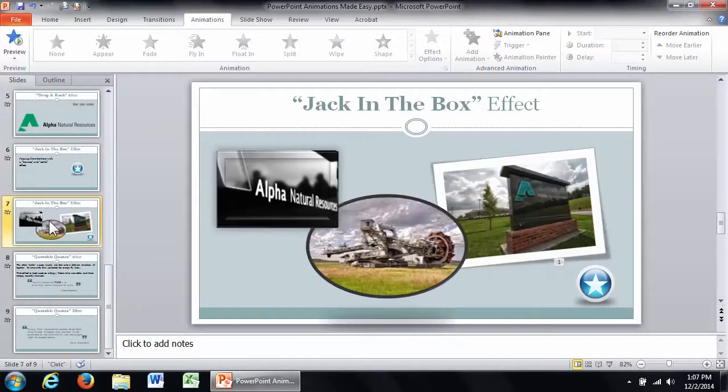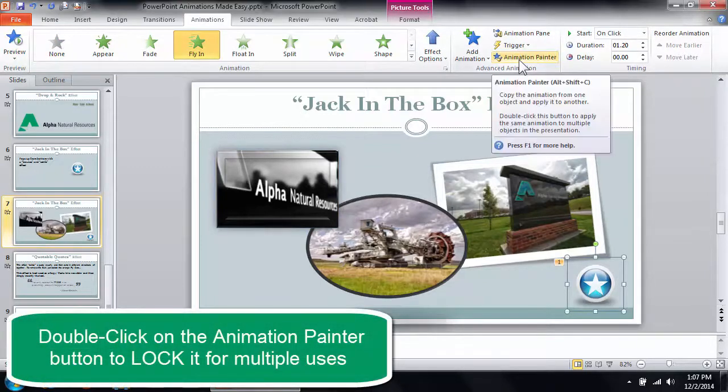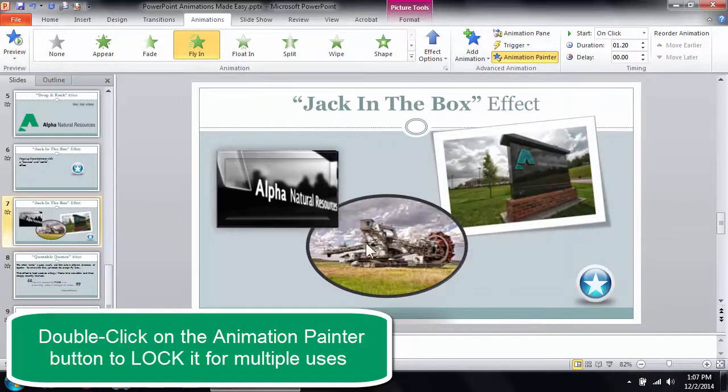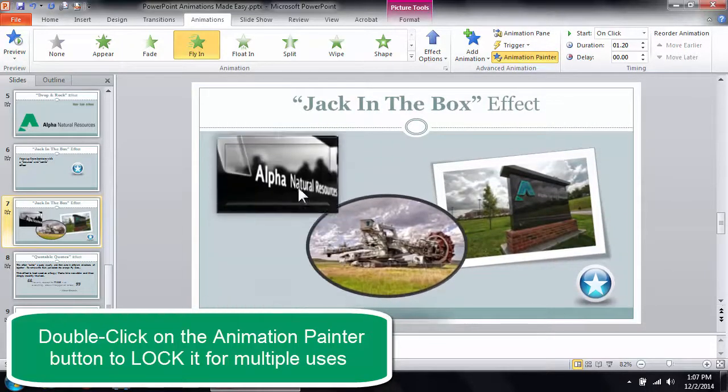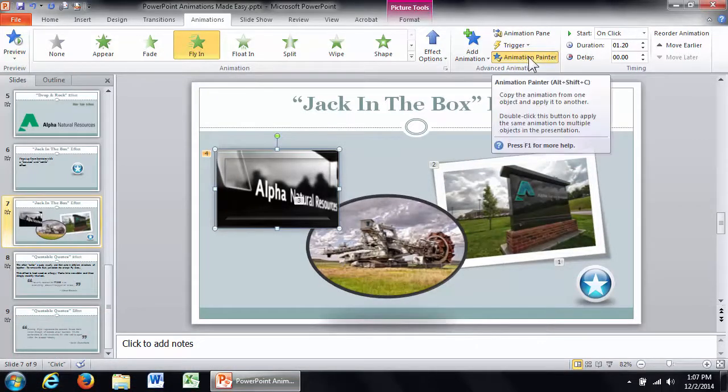So I'm going to take my examples here. I've got these 3 photographs and I want them to have the same bounce effect. Now here's a tip for you. If I want the same effect on all 3 of these, I don't have to click the star, apply the effect, click the star, apply the effect, click the star, apply the effect. I can click the star once and then double click on Animation Painter. So click, click, and then I can go tap, tap, tap, and when I'm done doing my taps, I'll go up and turn off the Animation Painter.